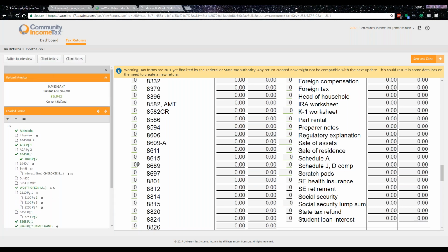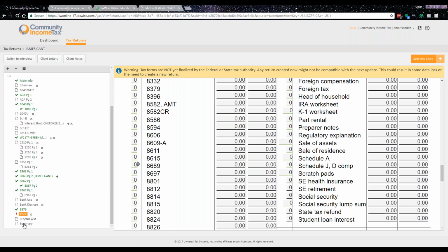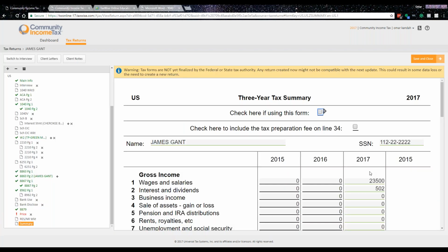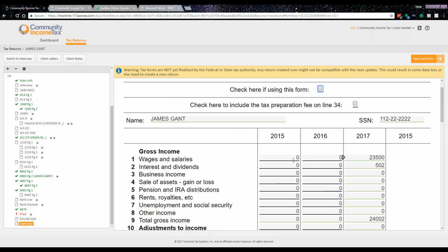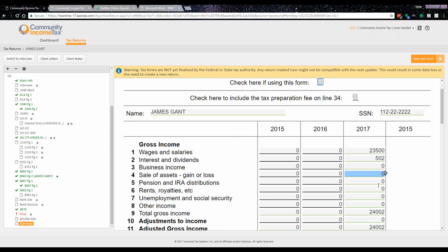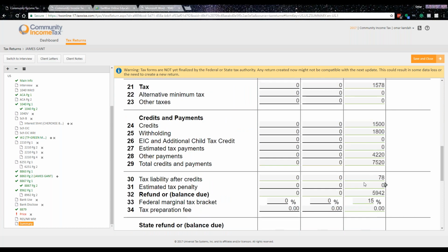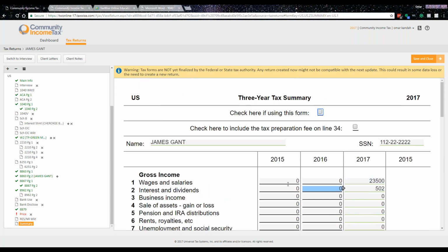All right, so this return, if we also want to review the summary, we can review it. And the neat thing is, once you start building up some years with TaxWise, you'll be able to compare it with 2015 and 16 and show them the comparison.